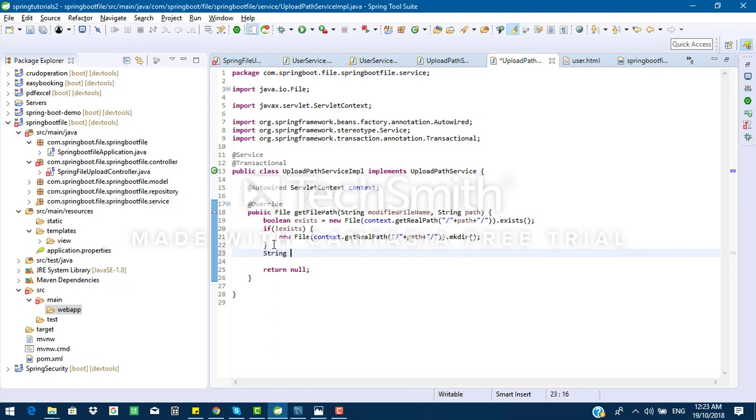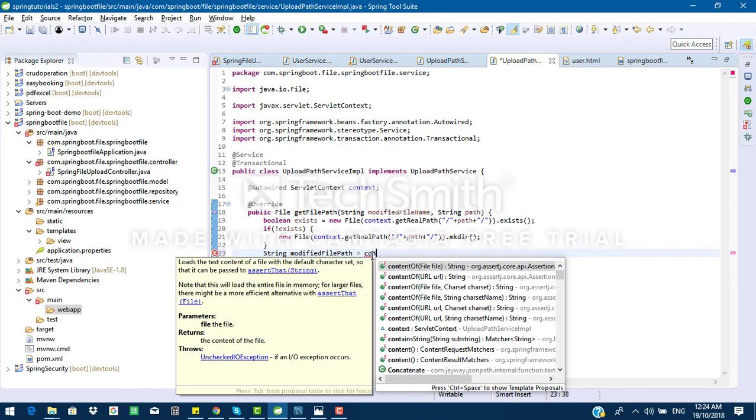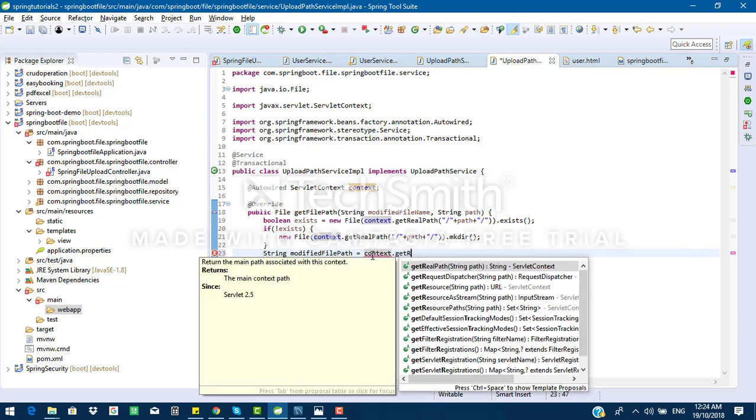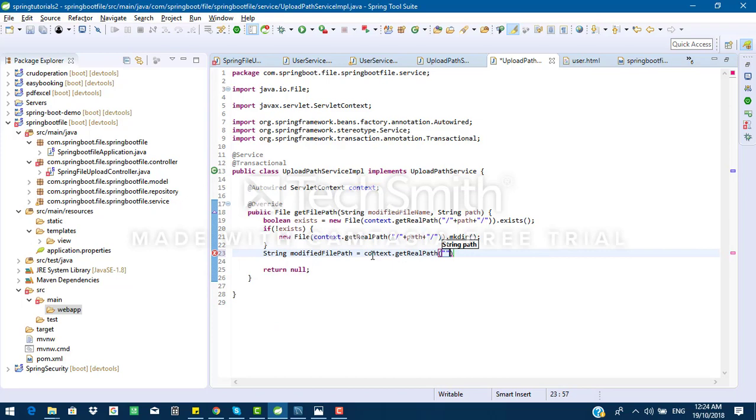Next I am going to take a string, modified file path. So modified file path is context.getRealPath plus slash plus path. Now, in that path I am going to create my file.